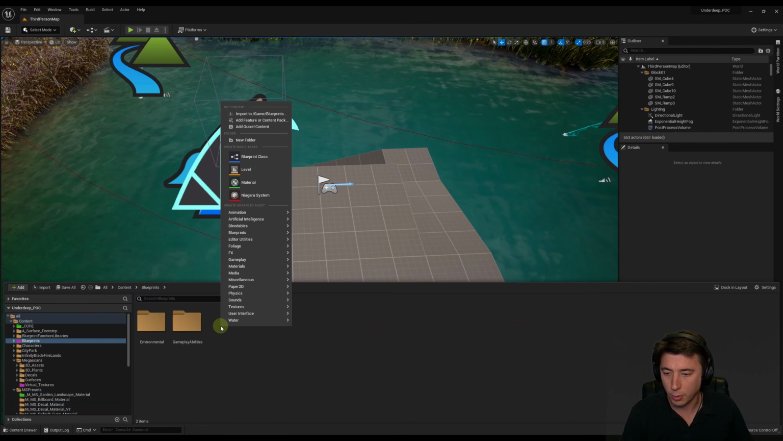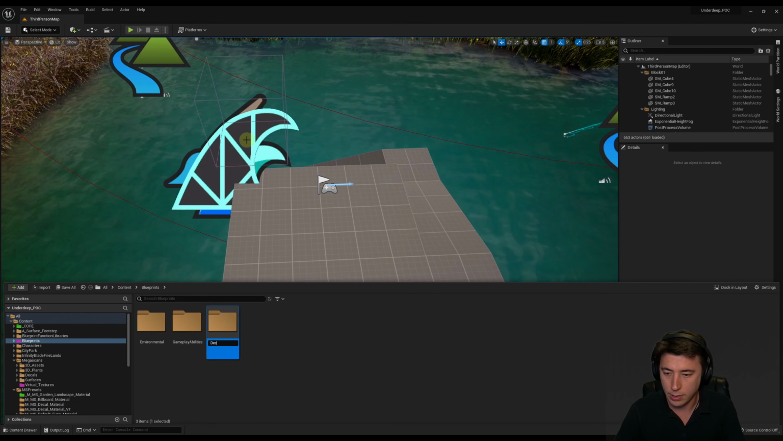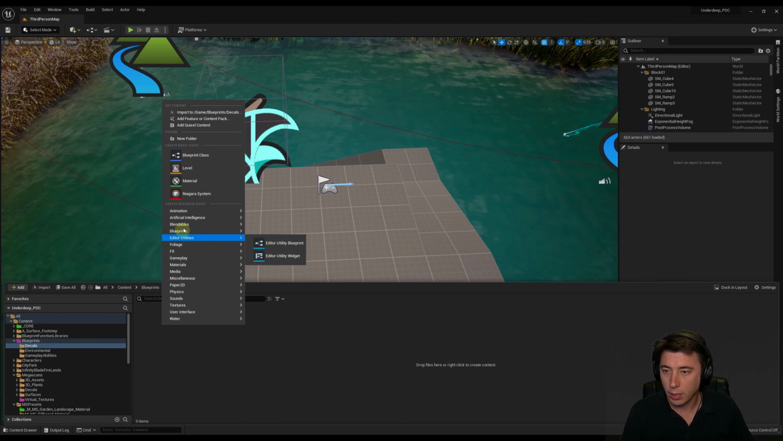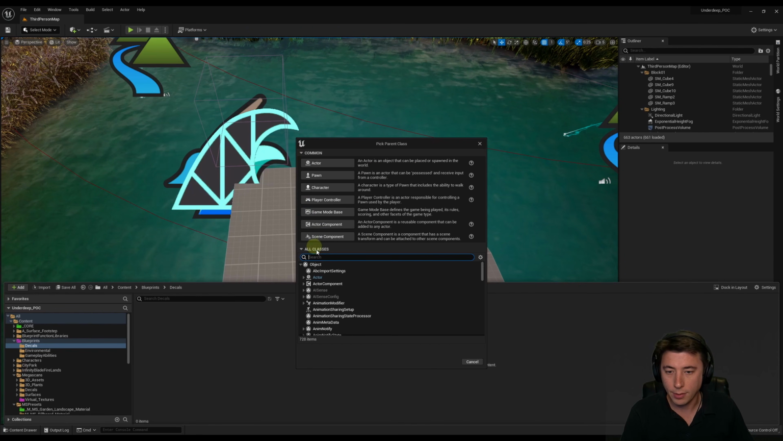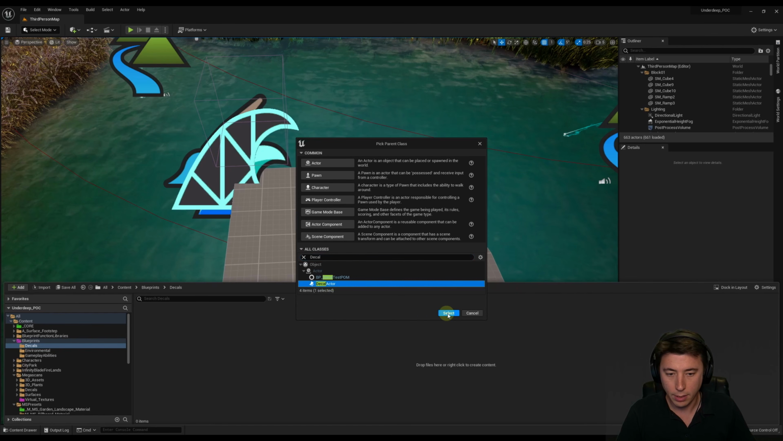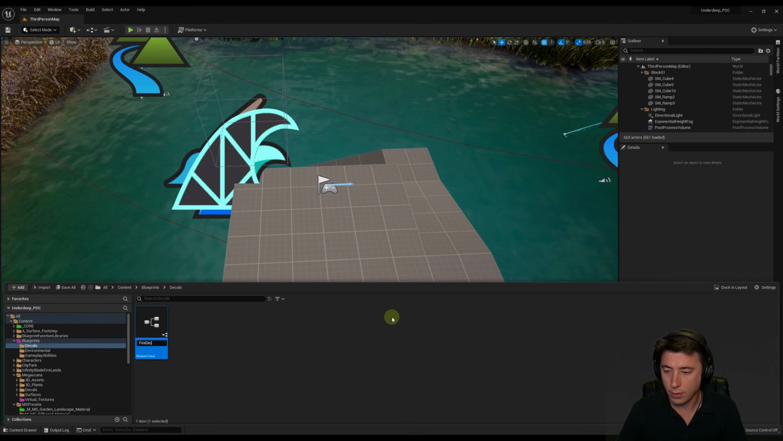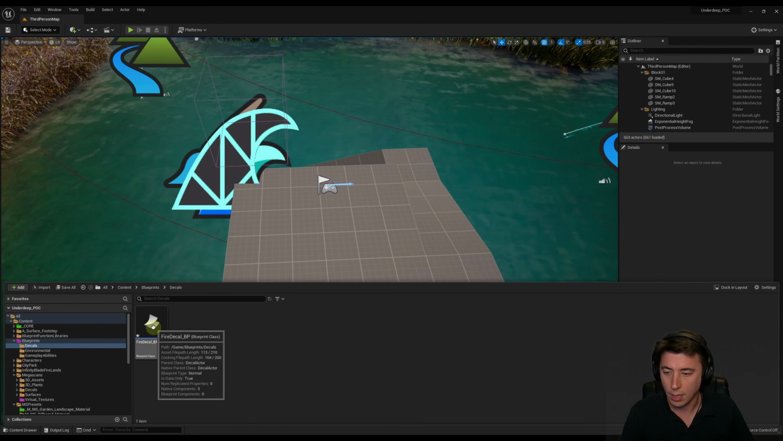Under blueprints, we'll create a new folder called Decals. And here we're going to right click and create a brand new blueprint class. And our parent class is going to be decal, so decal actor, and select. And this is going to be Fire Decal_BP. And we open that up.